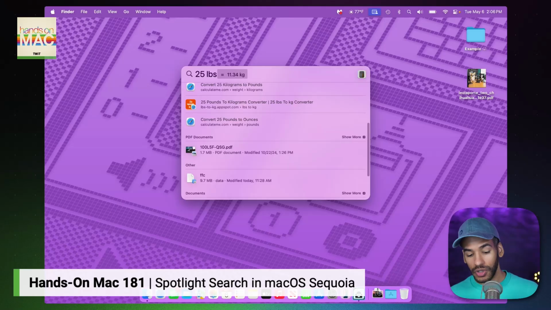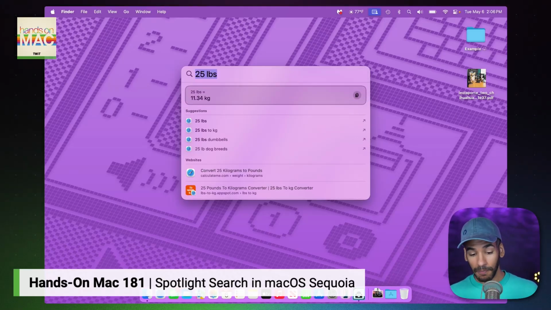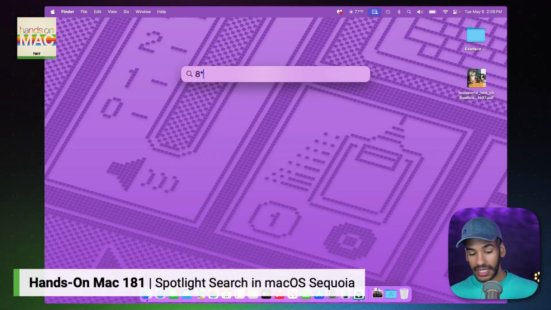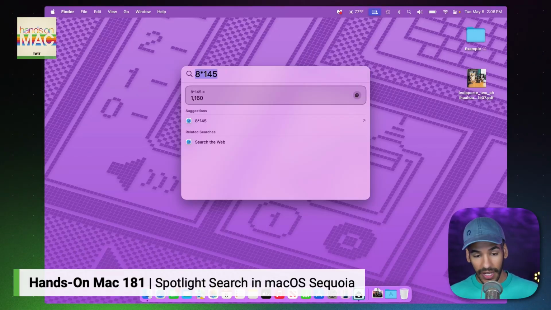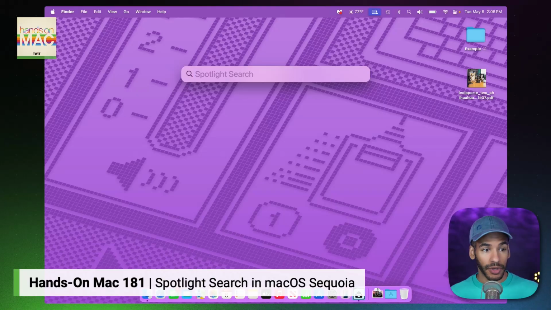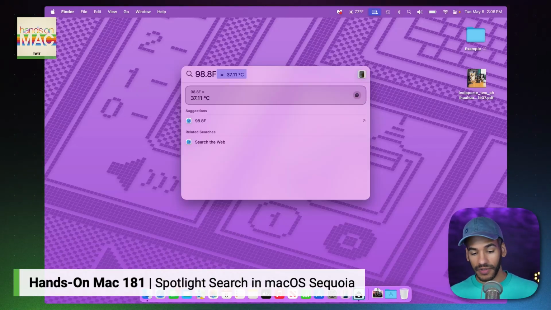And I can also do mathematical expressions here. So I could do 8 times 145 to get the answer of 1,160. I could type in a temperature conversion like 98.8 degrees Fahrenheit, which immediately tells me the Celsius.